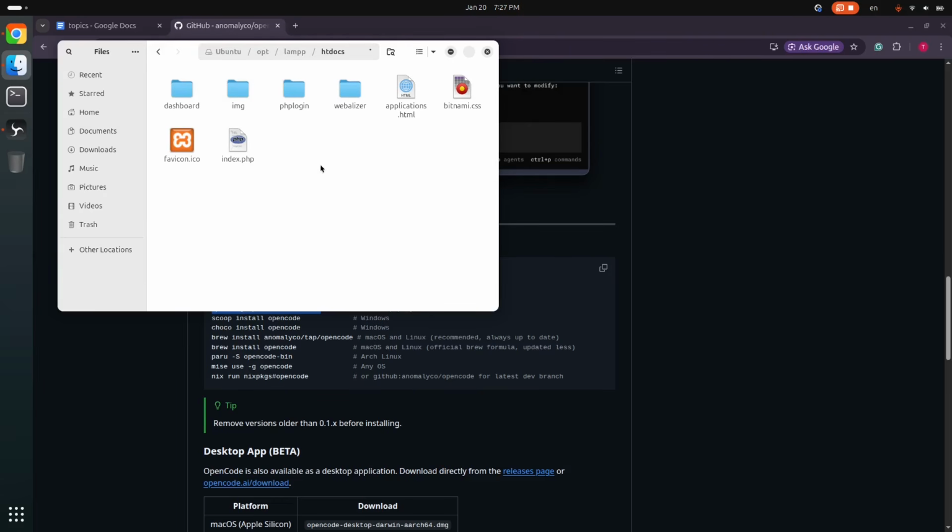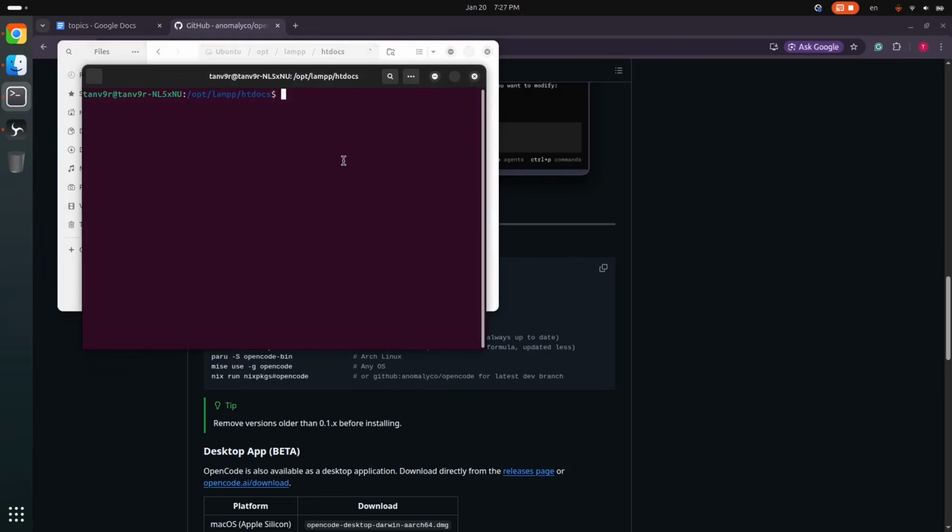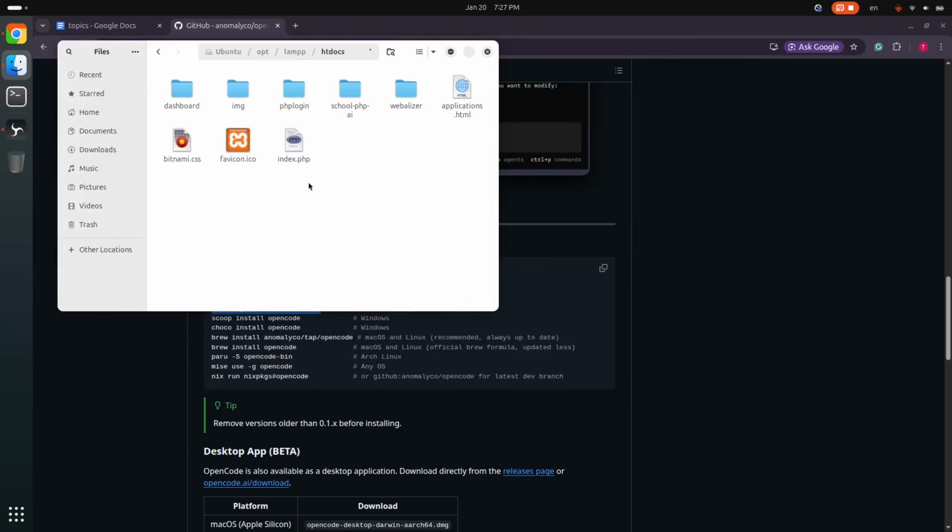So in Linux, we have to write some commands to create our project. Open the terminal here, and here we have to say sudo mkdir to create the directory, and the directory name, let's say school-php-ai. Let's say this is my project name. I'm going to hit enter. So that creates a project called school-php-ai. Here you can see I got a folder here, school-php-ai.